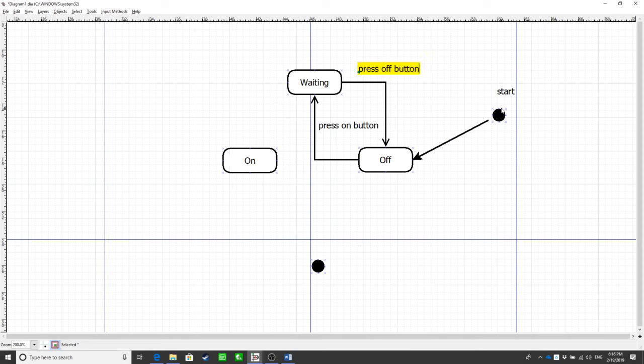Press the off button. Okay, it will be off. And what else could happen during the waiting status? Nothing happens and it stays on? Nothing happens? Yeah, just waiting. And what else? Then it's turned on. Yeah, it can turn on, right?